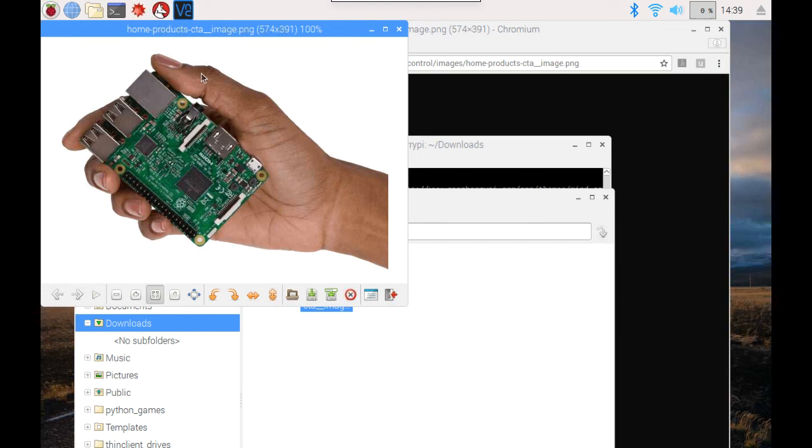And from a networking perspective, this is a very handy, easy to use command that would allow you to retrieve content from the internet and download it to your Raspberry Pi.